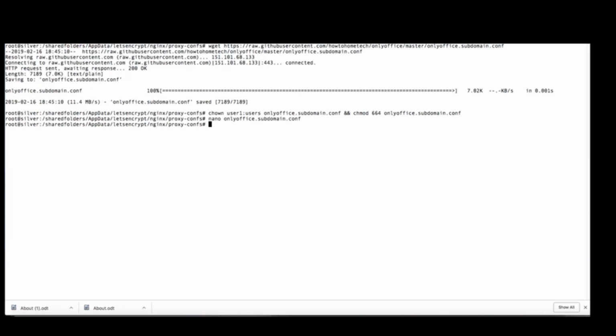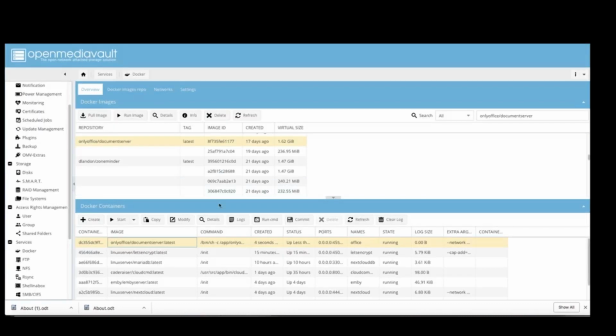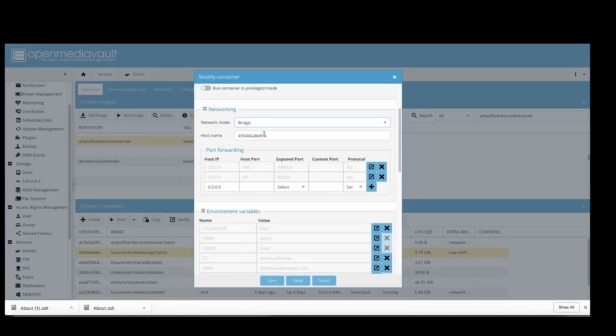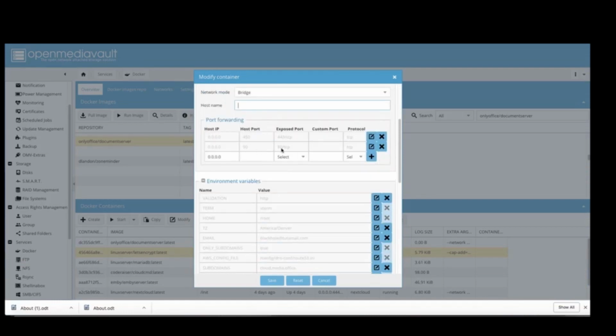Now it's time to modify our LetsEncrypt container. We're going to need to make one simple change to our LetsEncrypt container. First, make sure this is going to be running in bridge mode. Get rid of the host name. Ensure your ports are still there.